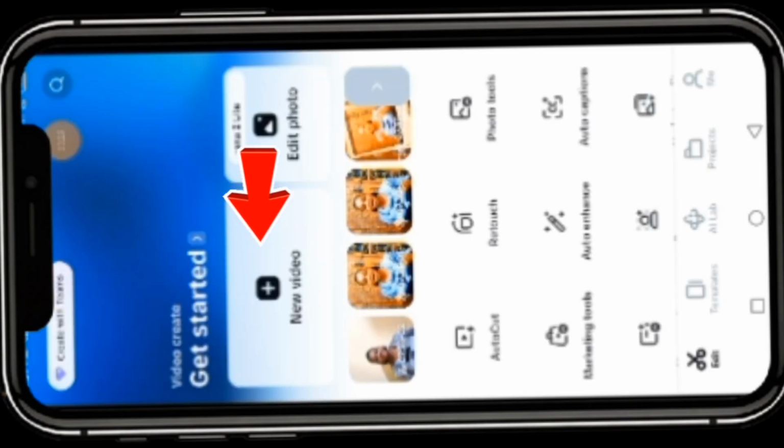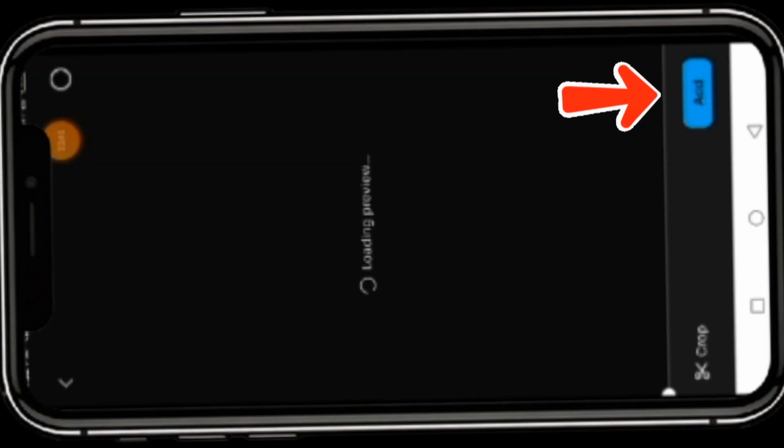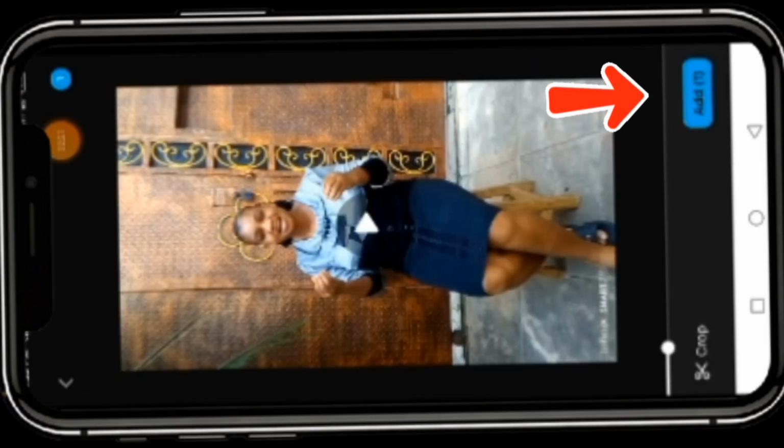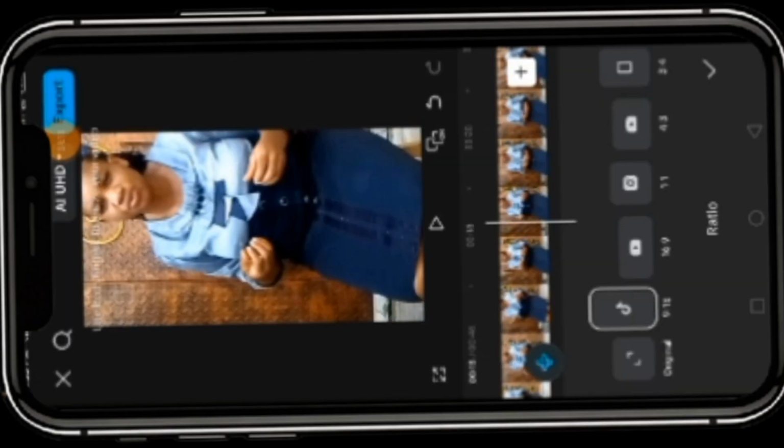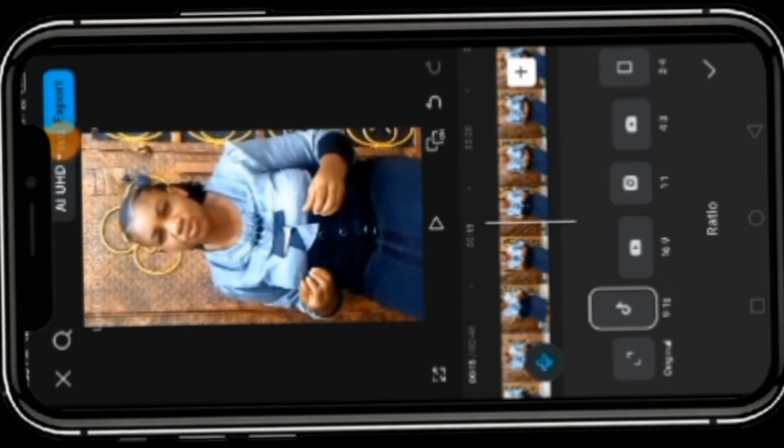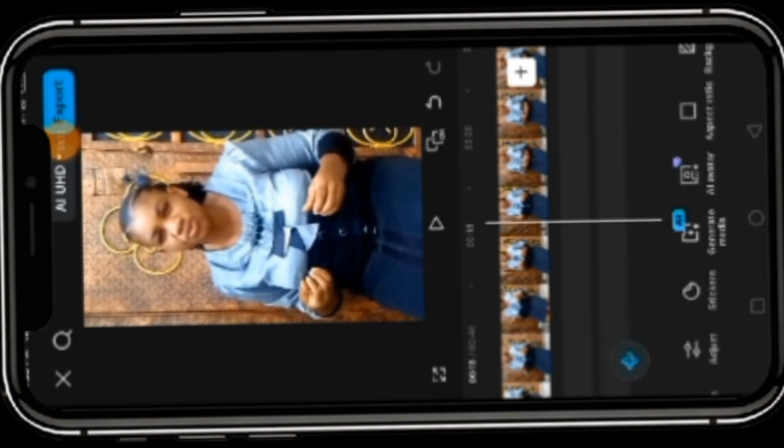Let us dive in. First, let's open CapCut. Click on new video and import your video. Then click on add. You take it to your timeline. The first thing I'm going to do is choose the aspect ratio and then resize the video. After that, you look for adjust.